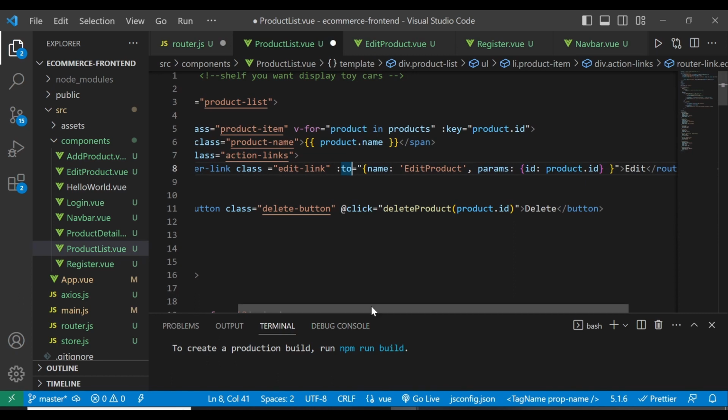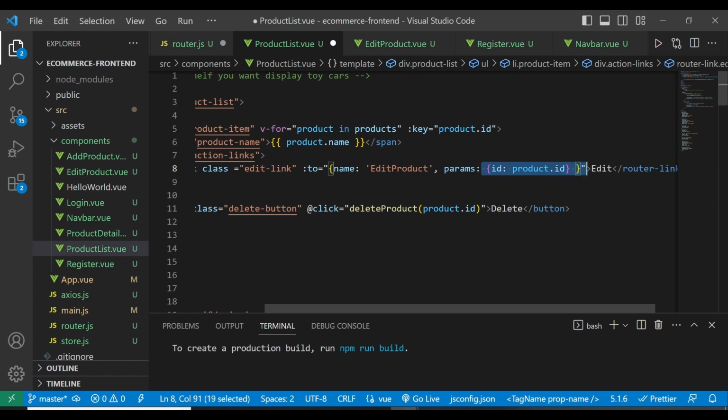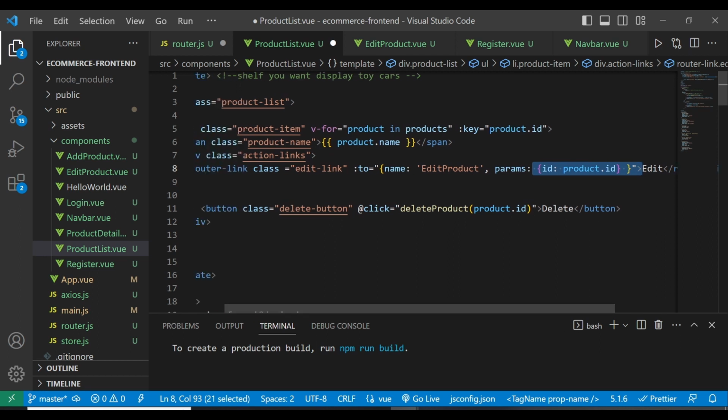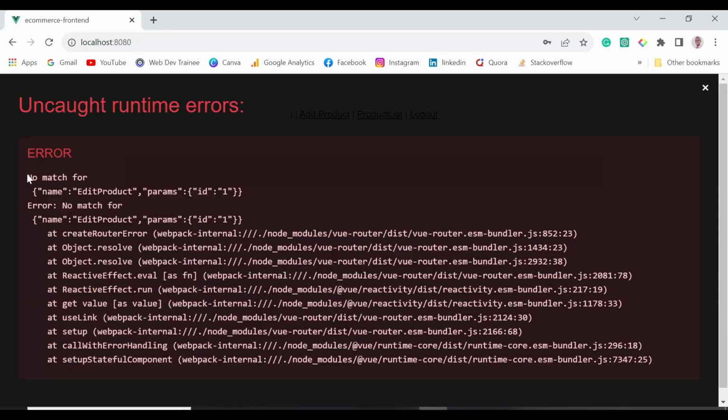We are just binding it with this route data so that now we are able to call the product through its ID, and then click that product ID and be taken to the product itself. So once I save this one, this is going to update. Let's have it update. So we have an error which says no match for the name edit product in params ID 1. Okay, so let's check this again.